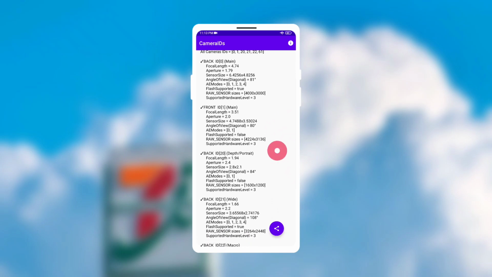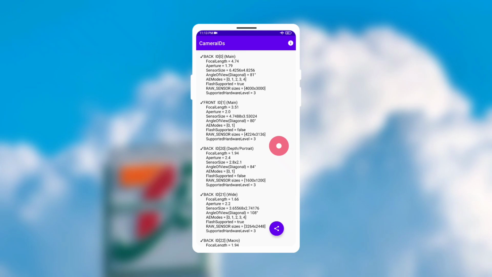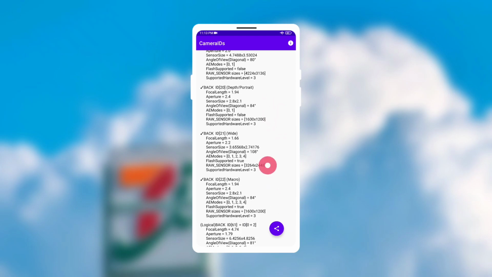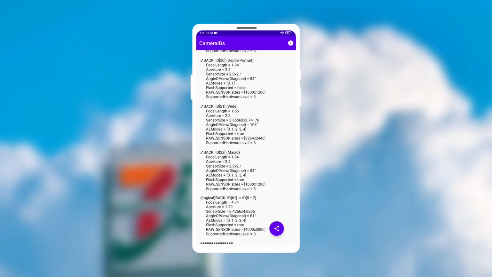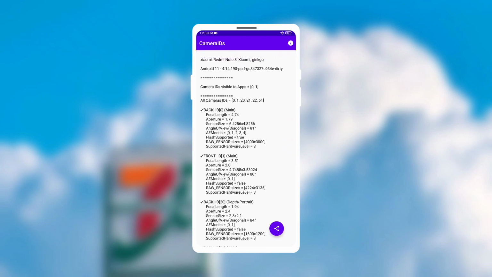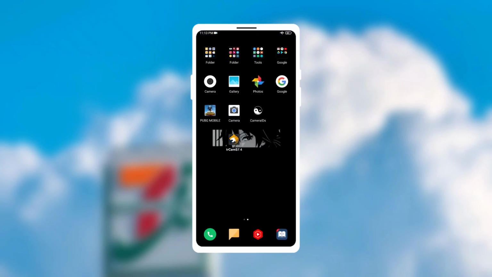So as you can see, all the camera IDs are showing here. 0 is for back main lens, 1 is for front, 20 is for depth sensor, 21 is for macro, 22 is for ultra wide, and 61 is a logical sensor. It's a logical sensor, so it can be used in Gcam as an individual lens, but we need this one also.